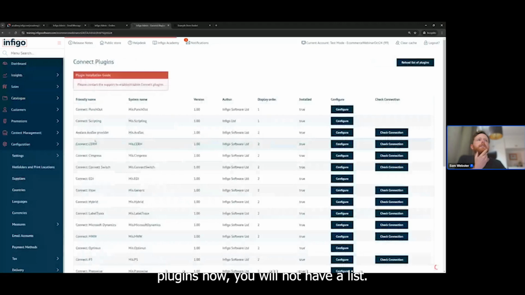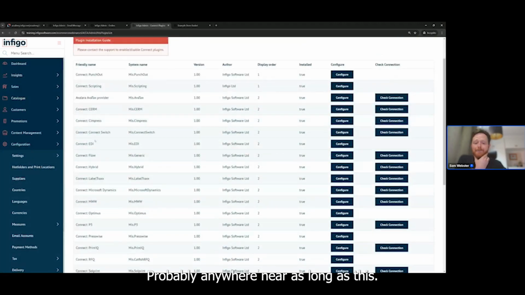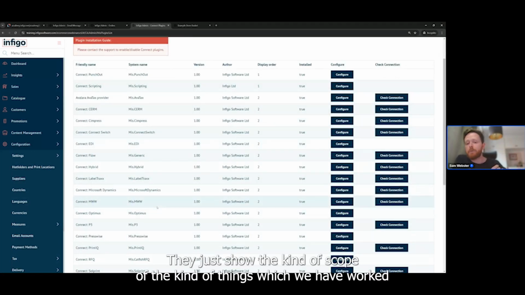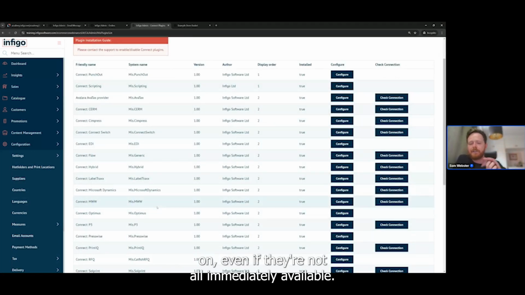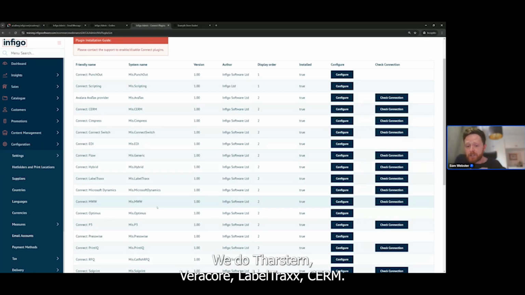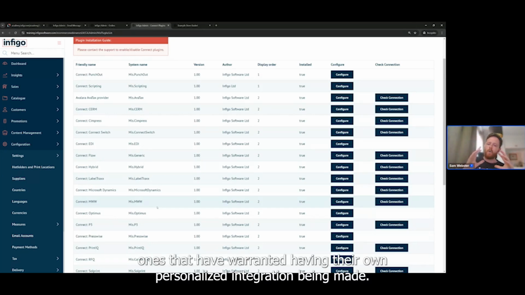If I go to Connect plugins, you will probably not have a list anywhere near as long as this. I've got a lot enabled on my little training platform here, but it does show the scope of the kind of things we have worked on, even if they're not all immediately available. So this is things like integrating with PrintIQ, which is a big one. We do Tharstern, Vericore, LabelTrack, CERM. Those are ones that have warranted having their own personalized integration being made.